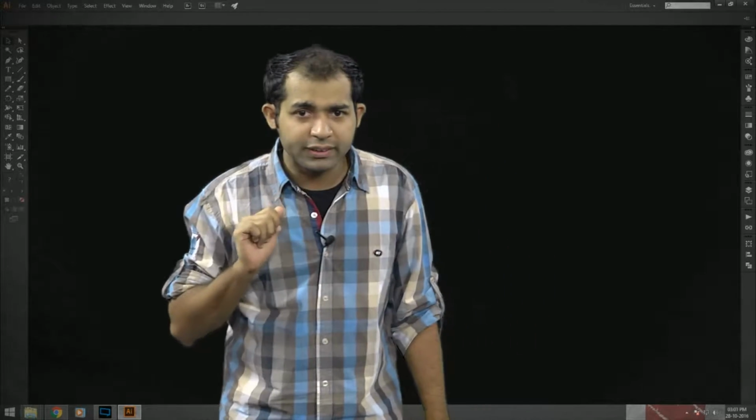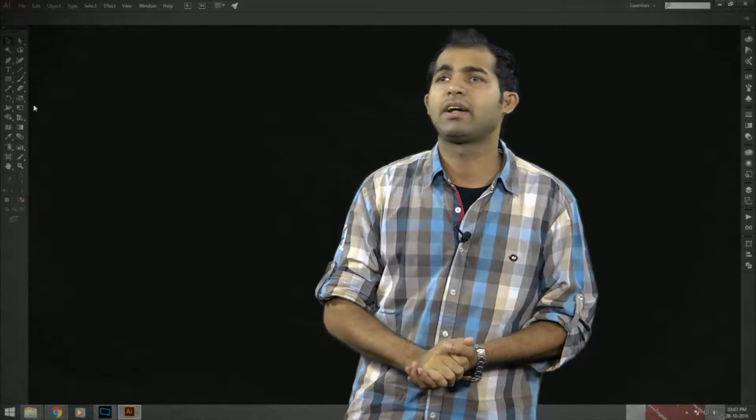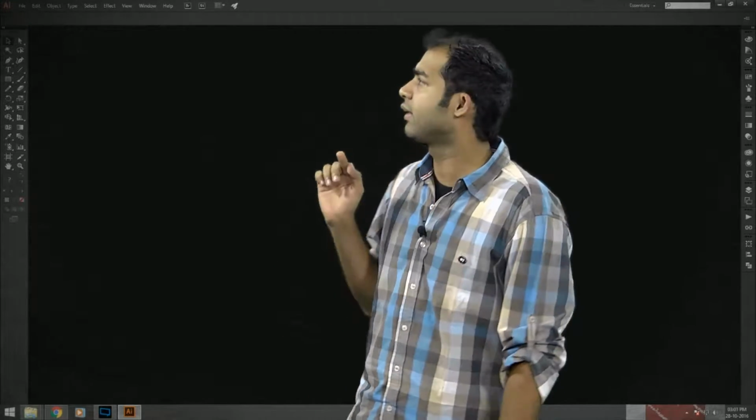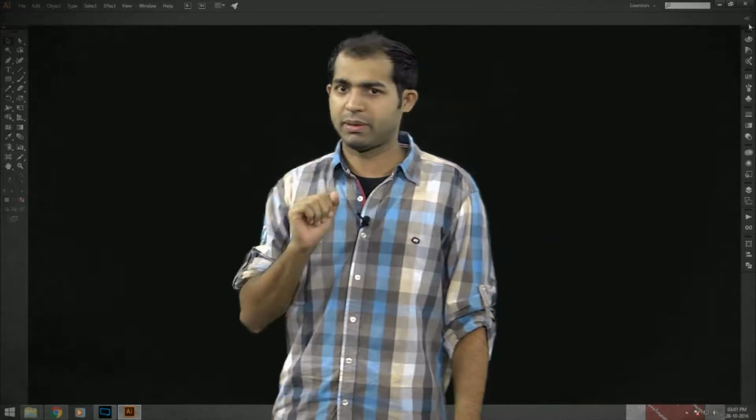All right, now here's the thing, the tools that we are going to be using today, first things first, we've got to remember that it is a vector-based software. So some of the tools over here might look familiar from Photoshop, but you must bear in mind that they are in fact vector-based tools.